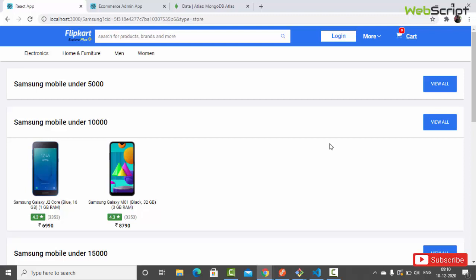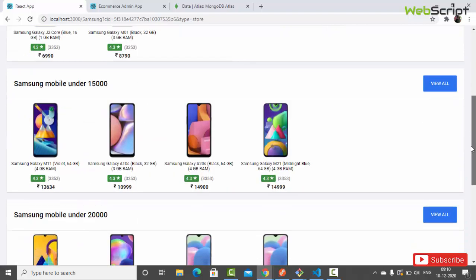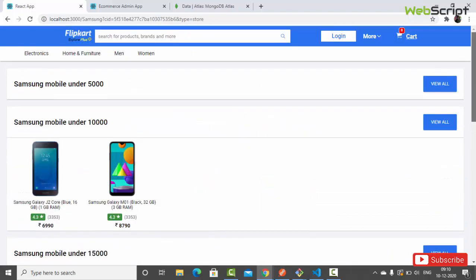This is our e-commerce project and today we are going to deploy our application. So basically we have fixed a lot of issues, whatever we have faced till the last video. And now this application is ready to deploy and we are going to deploy three different applications. One is the front-end application, one is the back-end application, and one is the admin application.